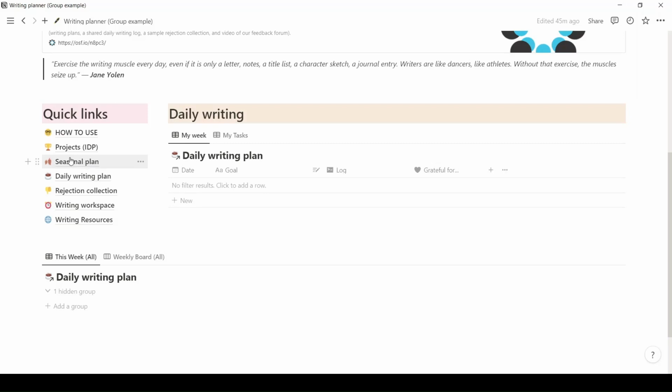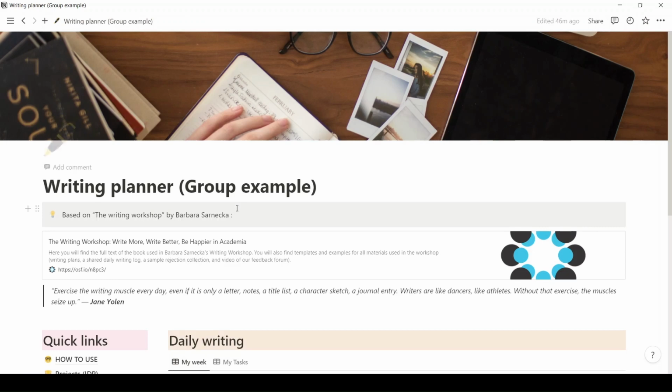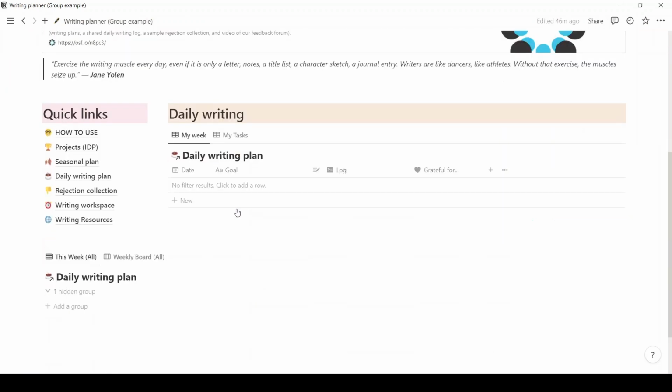And then we also have our daily writing plan. This is where you will take your weekly goals and break those up into daily goals. There are a few other pages that are part of this template. For example, Dr. Sarnica talks about this rejection collection, which I've included in the group template, but not in the individual template, where people can record things that were rejected. And then after a little while, you can have a rejection party to help each other through those rejections.